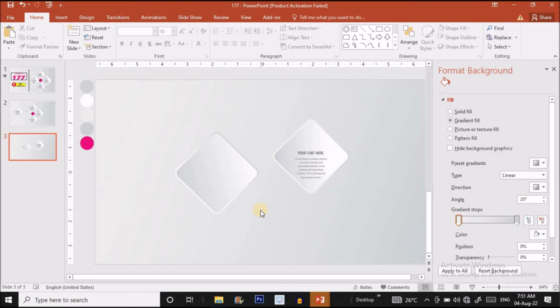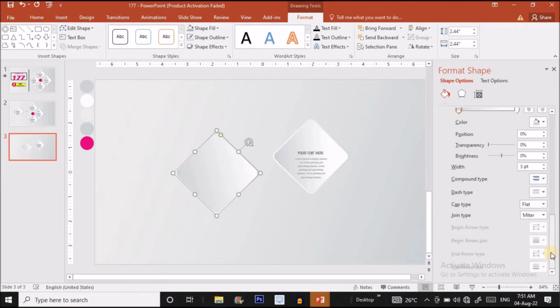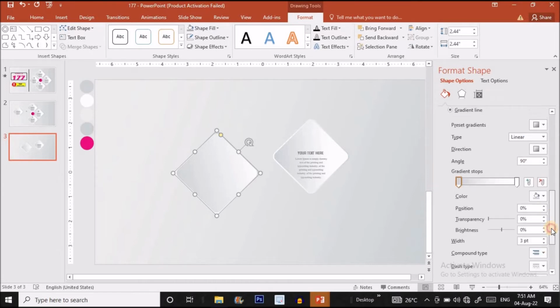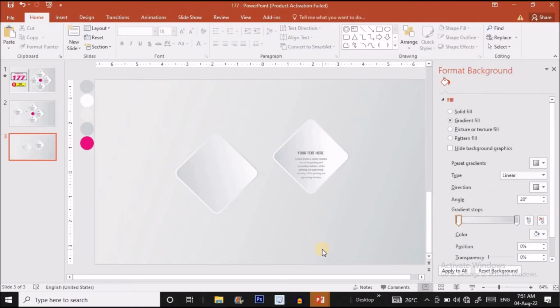Now you can see we have created a shape like this. Okay, so now I just want to make some changes in the outline gradient. So to do that, I'm going to change the angle, like I'm going to make it something this much. Now it's fine. It's okay. Now we're done with this shape.